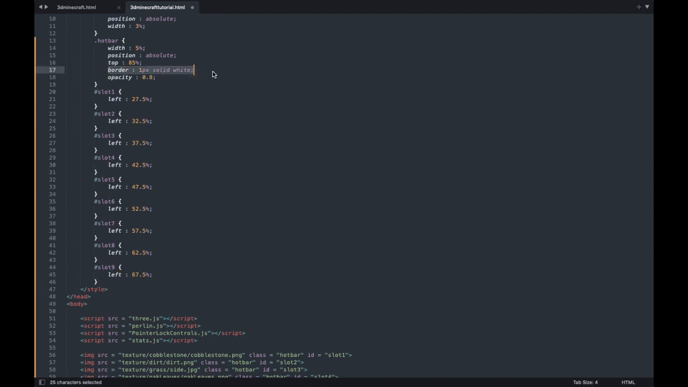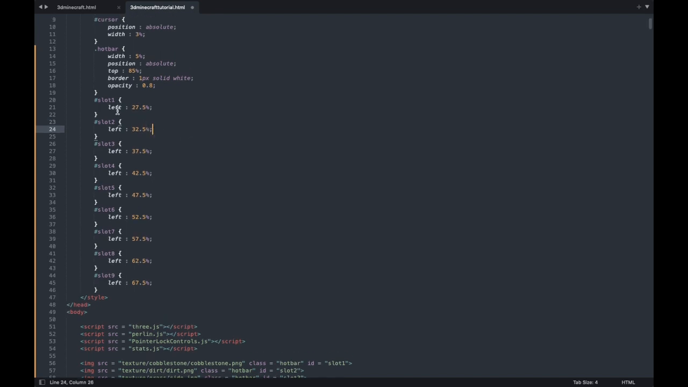And then I gave it a border of 2 pixels solid white and an opacity of 0.8, which makes it slightly transparent, okay? And now, for each of the slots, I positioned them uniquely. So for example, the first one, 27.5% from the left, second one, 32.5%. So what are these really specific values, right? That's what you're thinking right now. But basically it means that I've done it so that each slot that makes up the hotbar is right next to each other, and the whole hotbar is right in the middle of the window.